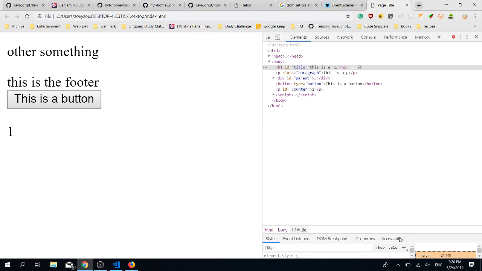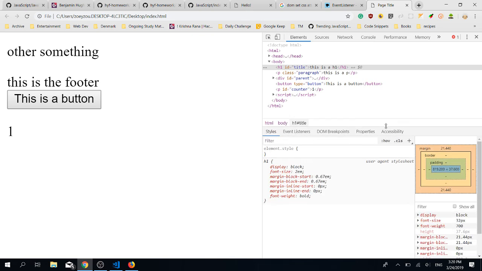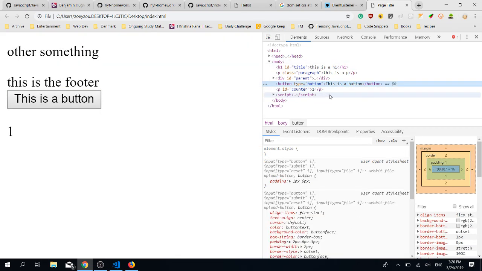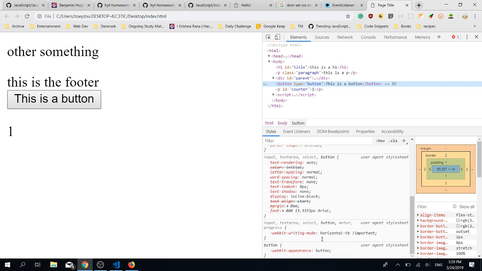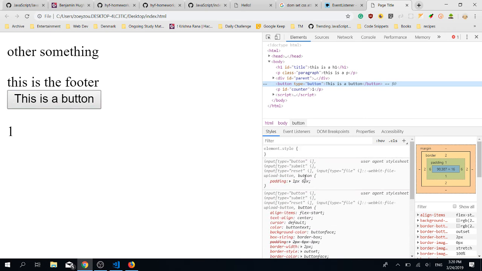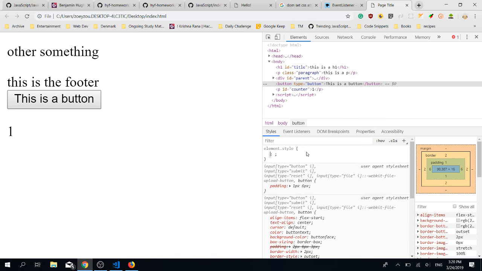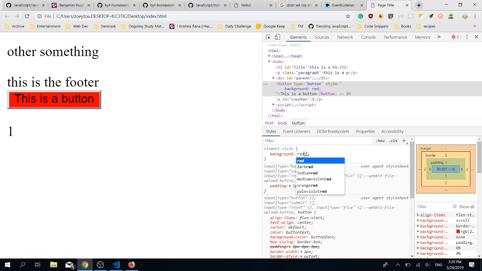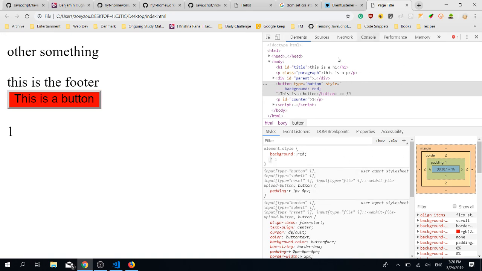Okay, let me see. I have some browser styles. If I go into, for example, this button, let's say I don't know where the button is, I just click on it. And you see, here are some styles that are the browser default styles. So you cannot change them, but you can override them. For example, if I want to say background red, it's going to do this for me. So this is the way you work with the HTML and CSS part.